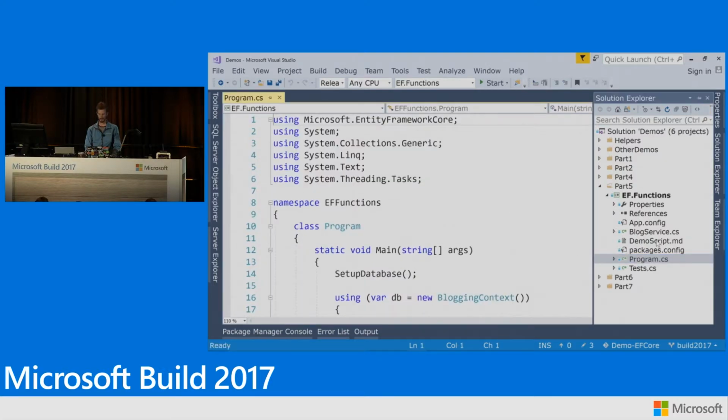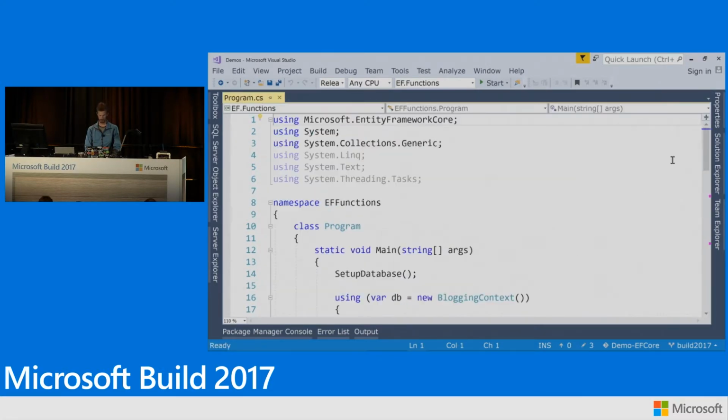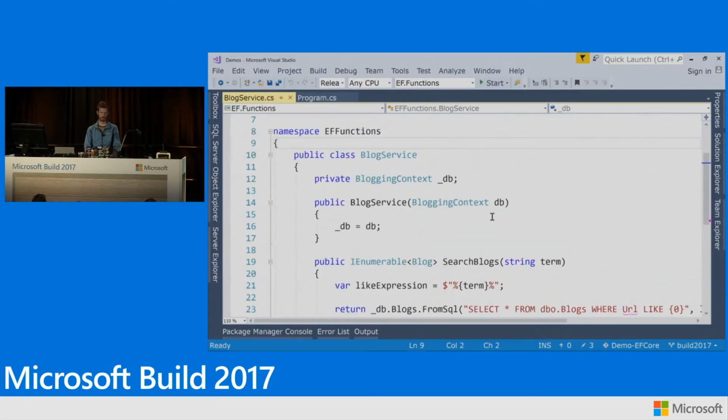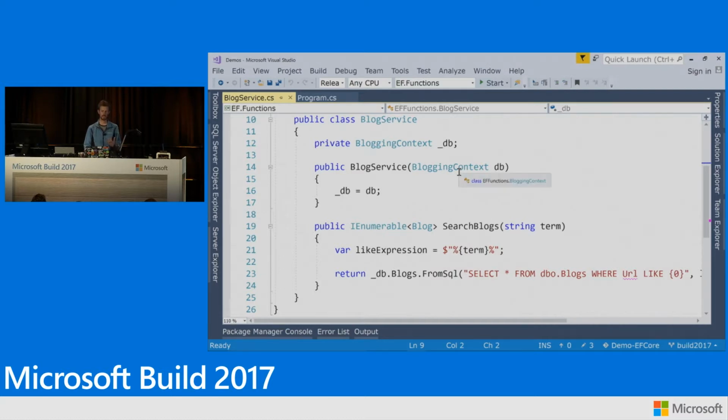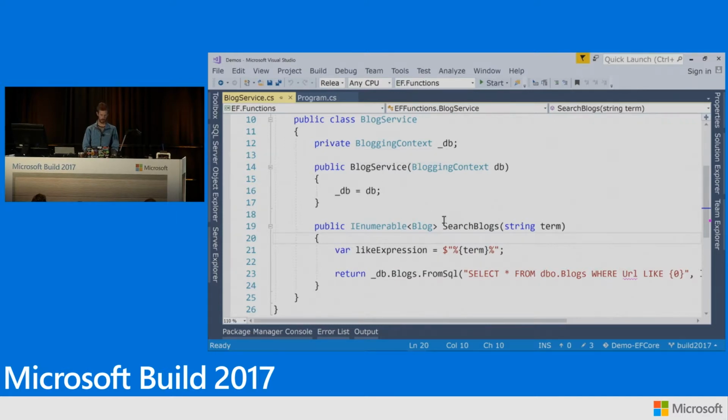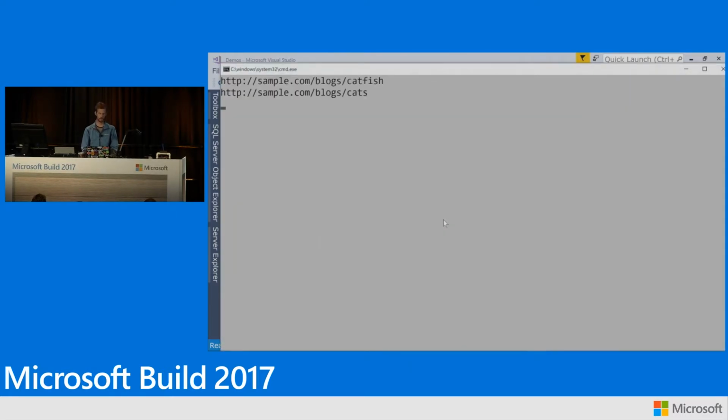So there's a few different things in this project. That's not the one I want. Blog service. Blog service is like a helper service. It takes a context in, so it's like a service that it requires. And then we have a single method on here to search blogs, and I pass in a term. And then I'm currently using a raw SQL query to go and run a like comparison in the database. And then if we run the program, we'll see that this works. The program is basically just going and saying, give me all blogs that have cat in the title.